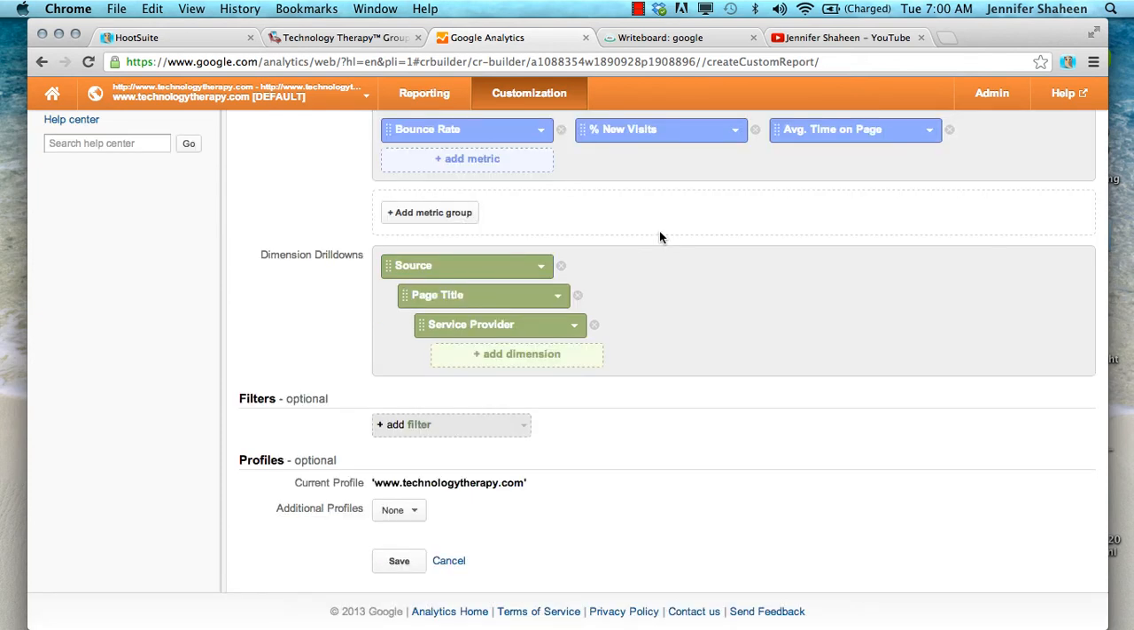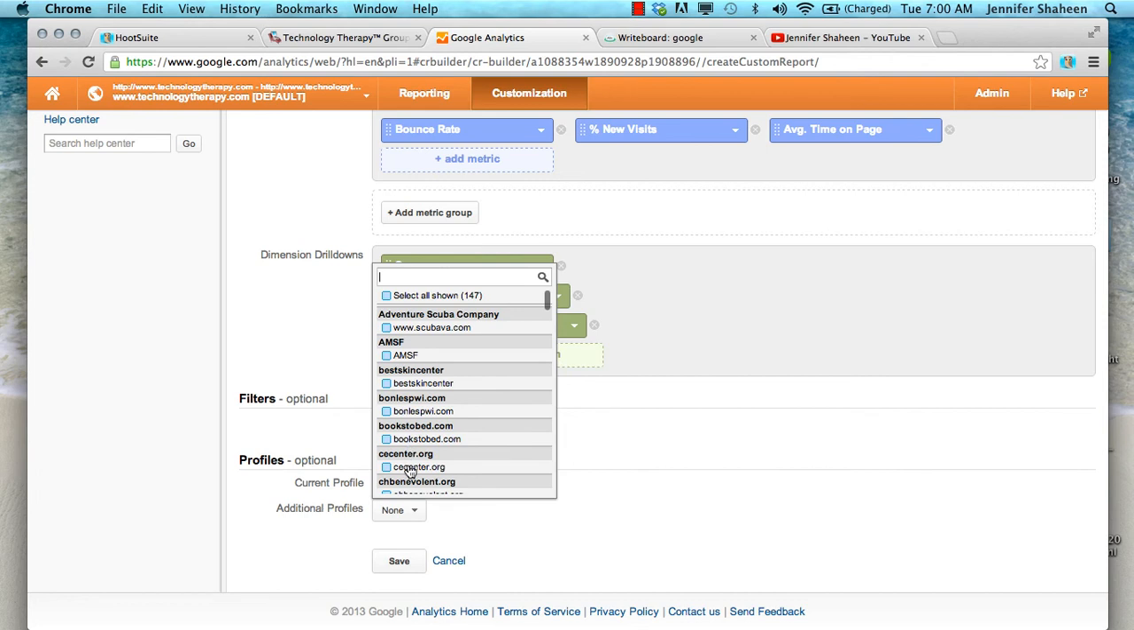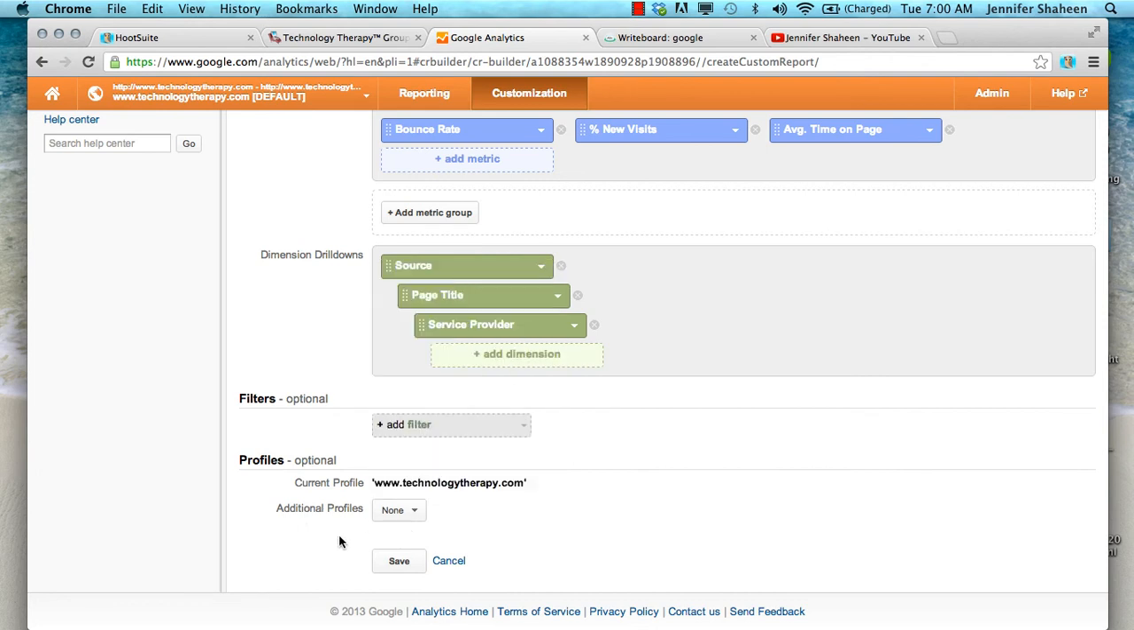One other thing that's really important, if you share your Google Analytics with someone else, you want to make sure that down here at the bottom where it says profiles, optional, that you decide who else you want to share it with. If you don't open this up to other people that you share your Google with, then they will not see this custom report. So that is important as well. Okay, so I'm going to go ahead and hit save.